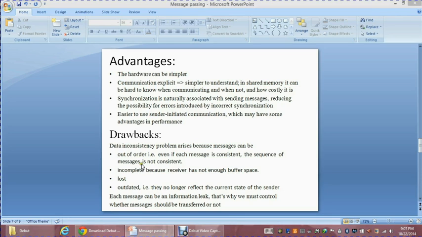The second drawback is each message can be an information leak. So there must be some control whether messages should be transferred or not.